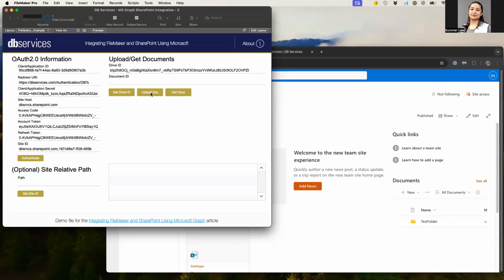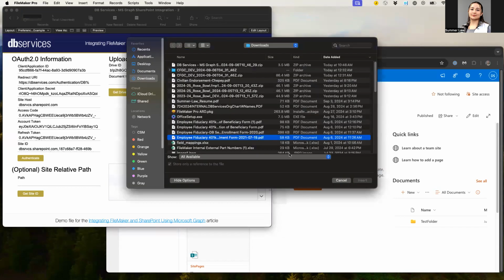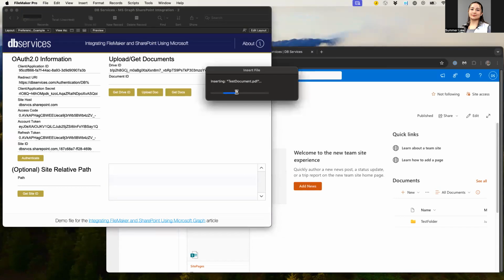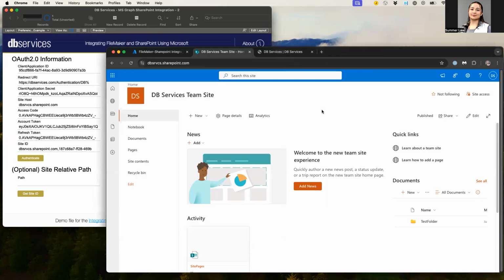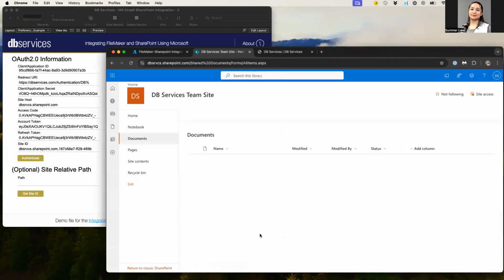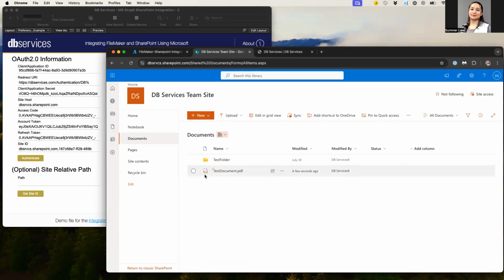If I go ahead and click this Upload Doc button here, I can grab and insert a test PDF to use. We'll know it's successful because this document ID will be populated, and if we go into our SharePoint site, we can view in our documents that we have a new upload.